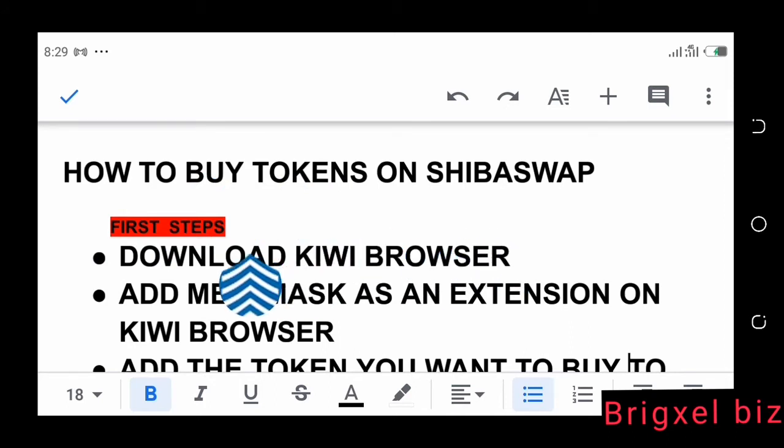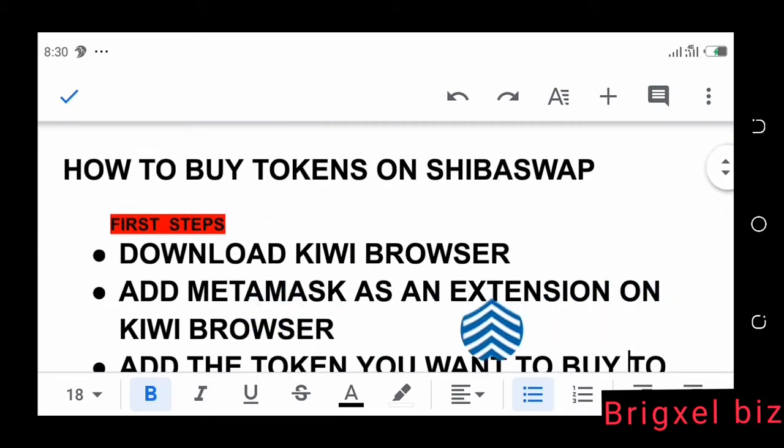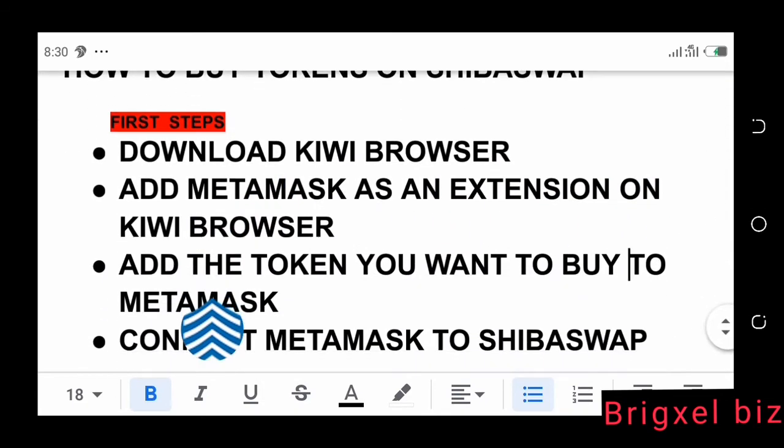What you're going to do is download Kiwi browser. You're going to add metamask as an extension on Kiwi browser. The next would be to add the token you want to buy to metamask, and then the last would be to connect metamask to Shibaswap, and then you buy. Okay, so I'm going to show you this, but these are the basics.